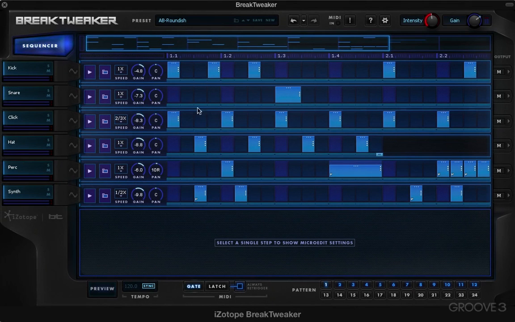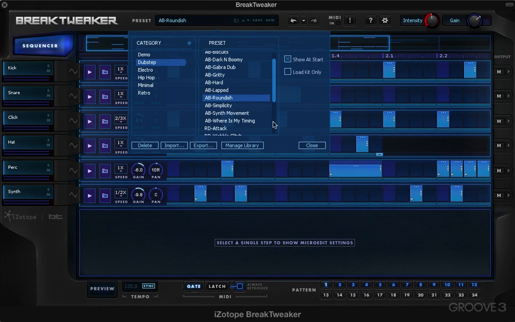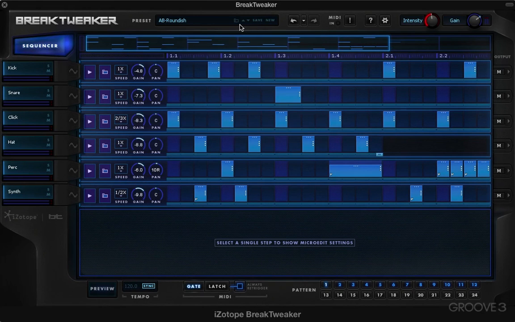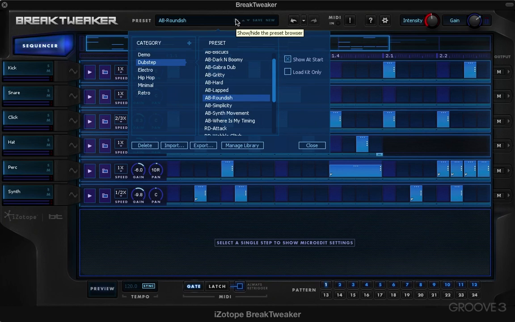We can get to the preset browser one of two ways. We can click in the black field here with the name and it'll call up the preset browser, or we can click this little folder icon here and that'll bring it up. Now we can scroll through the different categories and single click on the different presets and it'll load in the sound generators and the patterns all at once.